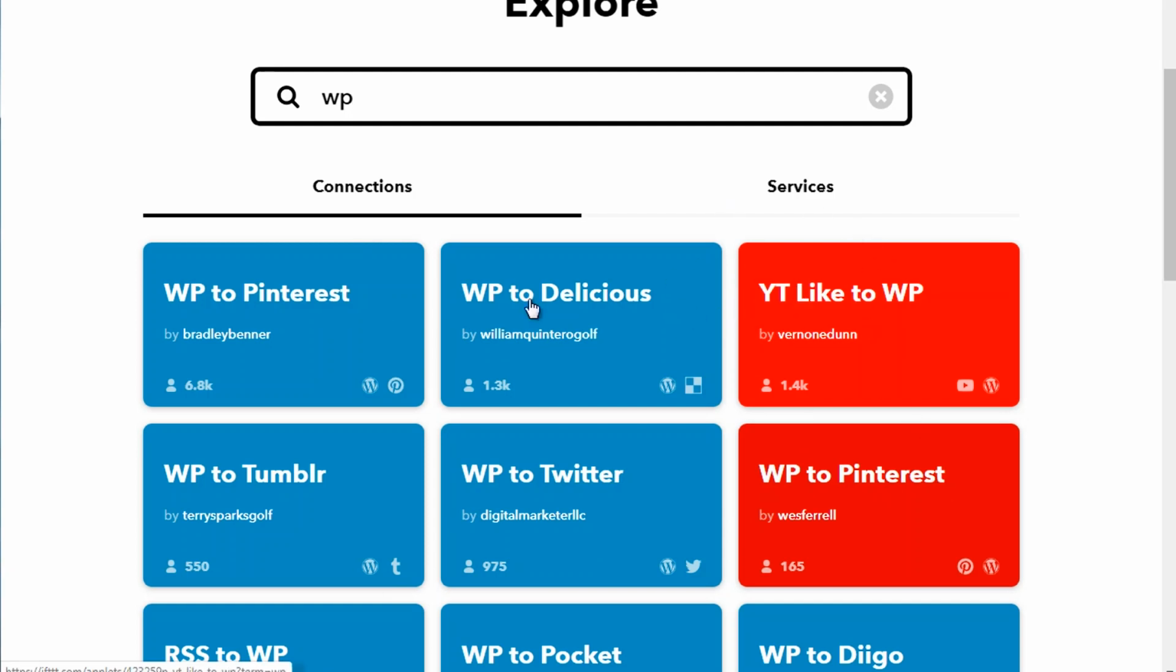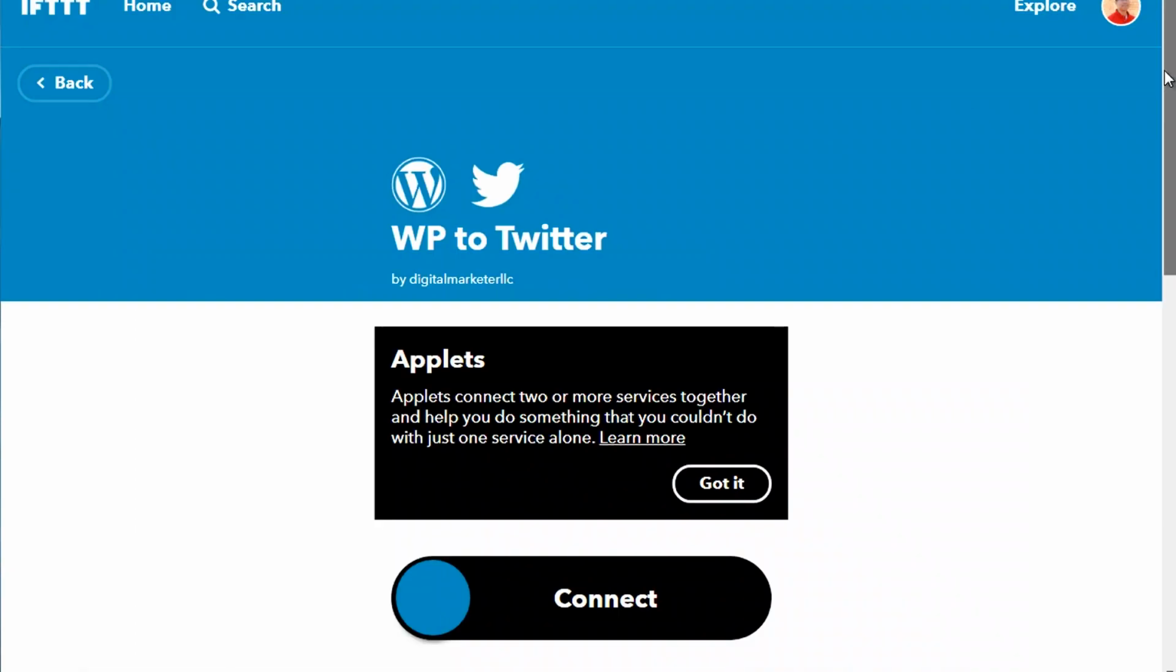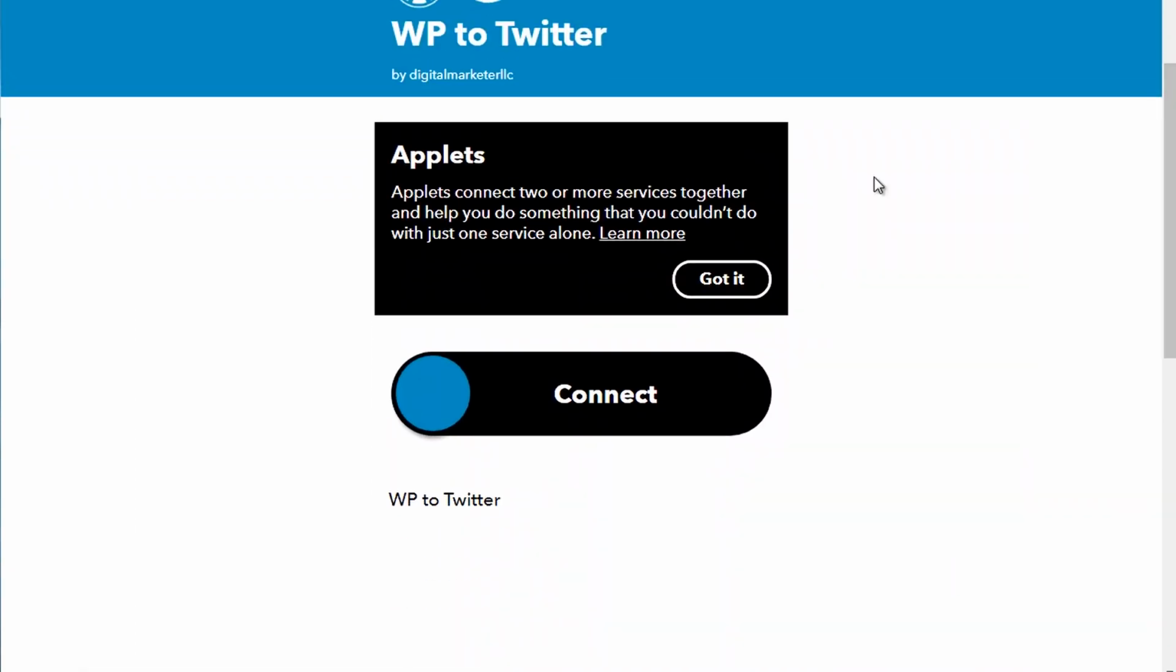Once you do that, you can select these things called recipes. So we have WordPress to Pinterest. If we click on this one, for example, this is going to Twitter. As you can see, it's simple. You just click connect and it'll connect to your WordPress, and then to your Twitter, and then it'll bridge both of them so that anytime you post to WordPress, the system will listen, and when it sees that something is posted, it'll then post it to Twitter.